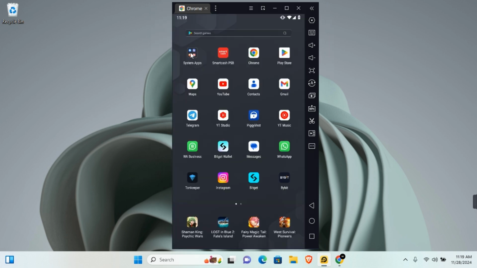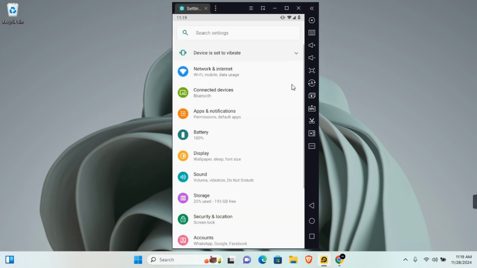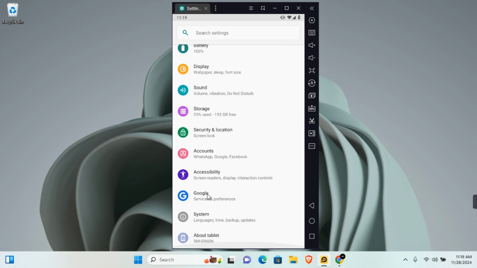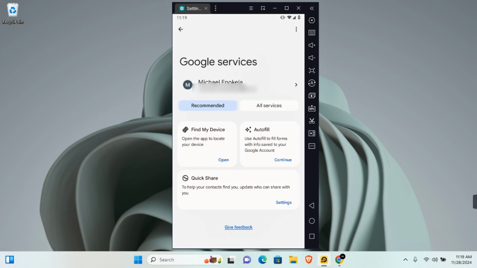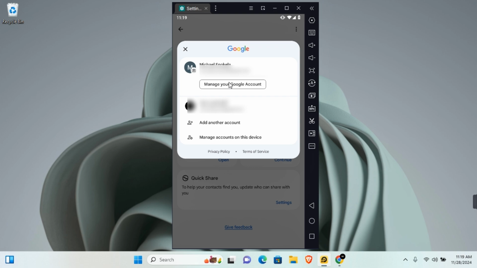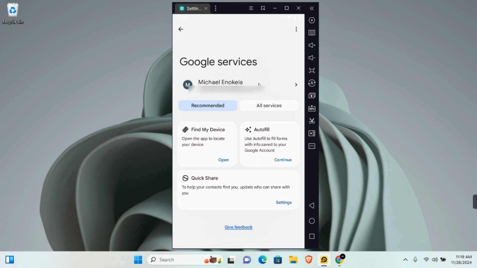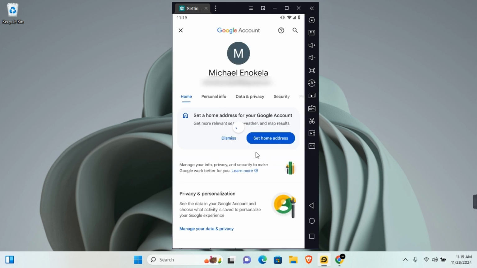If you're using Android, simply open Settings on your Android device and search for Google in the search section, or scroll down till you find Google. Tap on Google and then tap on your mail in this section. Under this, you'll find Manage your Google account. Tap on this and this will open your account settings.